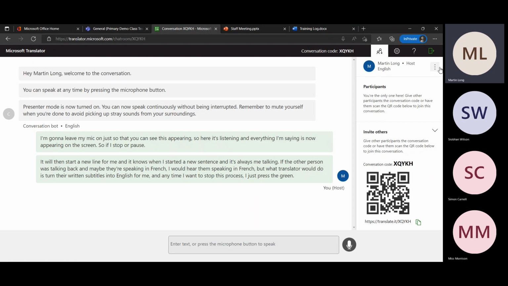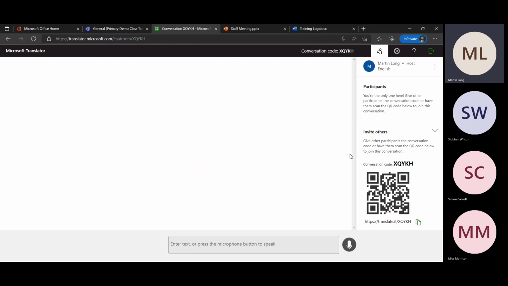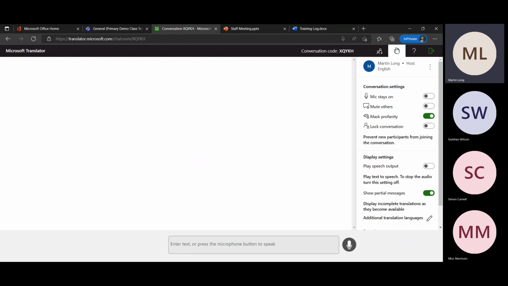It tells me that I'm the person hosting it. If I want to, I can change my language or my name there, and I can clear all messages from the conversation so that if I wanted to get rid of them, I can. Over here, the mic stays on, was turned off at the moment because I muted it. You can have profanity filters so that if somebody uses naughty or rude words, they don't appear on screen. You can also lock the conversation so people can't come in and edit the conversation.